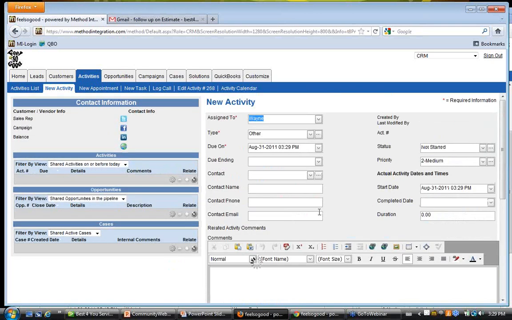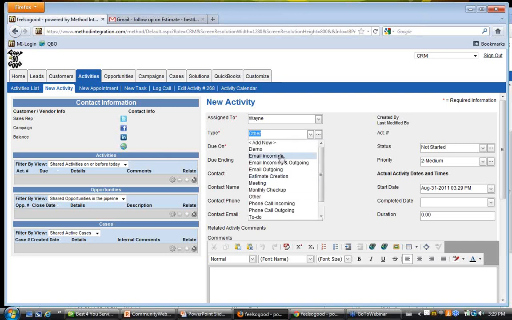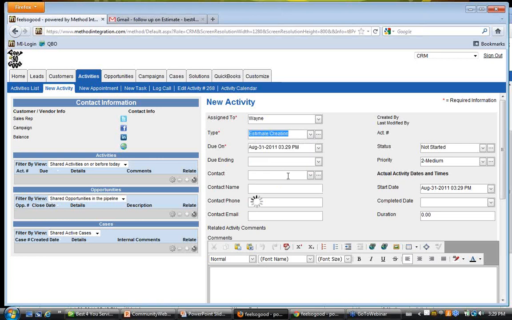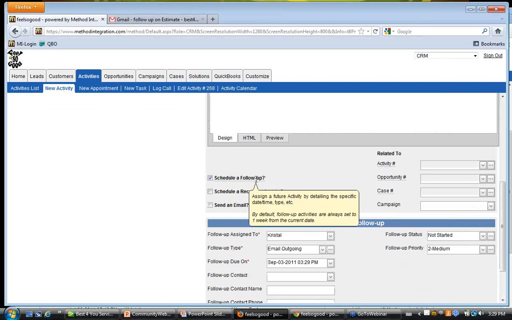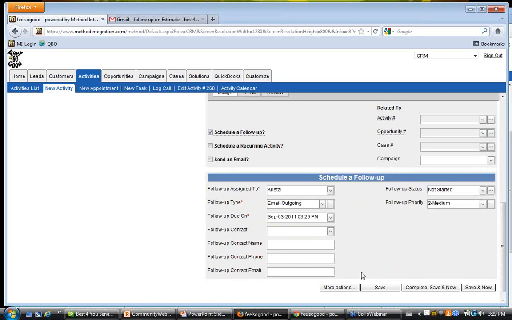I'll just clear this again. So now if we select estimate creation, you'll see that it automatically created that follow-up. So it's a time-saving feature, and it actually is just making sure all these follow-up activities that are meant to be scheduled are actually done. So that's a good way to save some time.